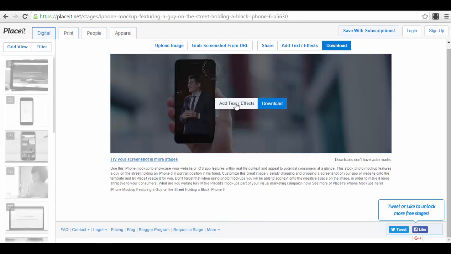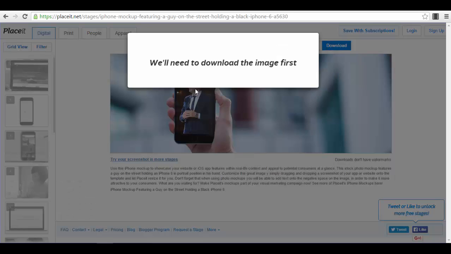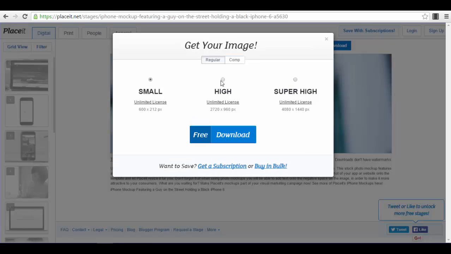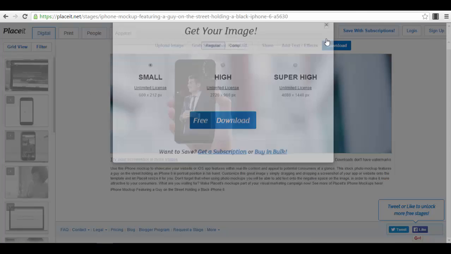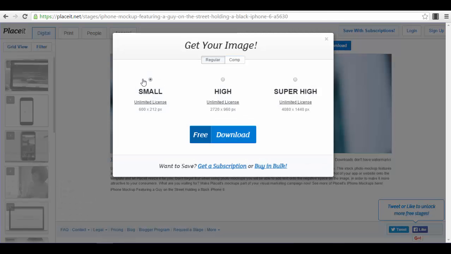As you can see here, you can add text effects and you can download, and you have a small watermark here, but it states very clearly that downloads don't have watermarks. So you can share it already. You can grab a screenshot from a URL. You can add some text and effects. For example, we select the download image, and after that you can add the text, the effects, and so on. And for example, if you click on the download, let's see, on the high, no, we just select the small version.